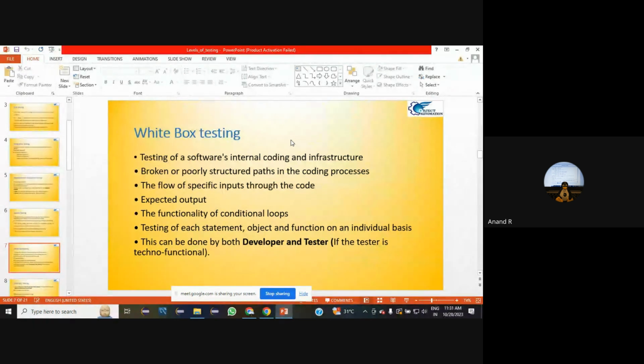This can be done by both the developer and the tester. If a tester is techno-functional, he will do this white box testing also.